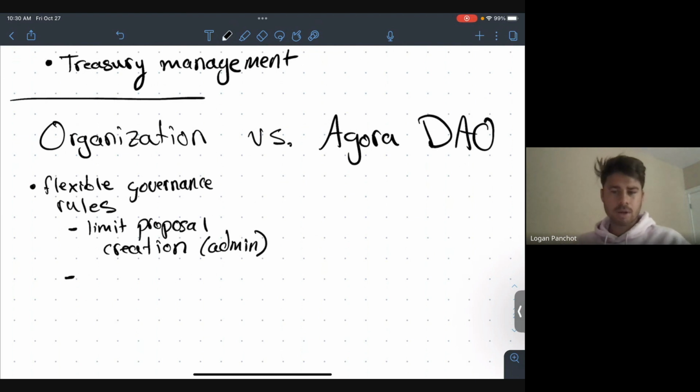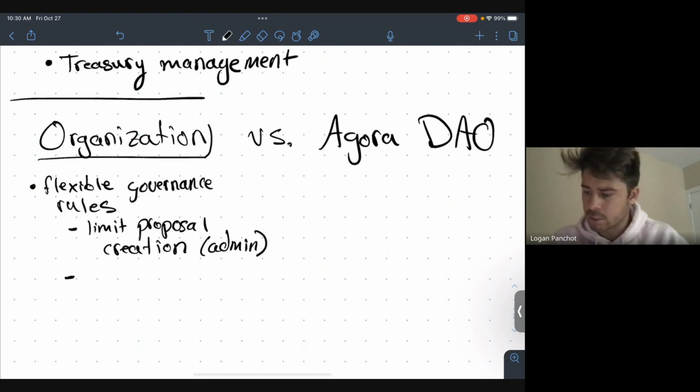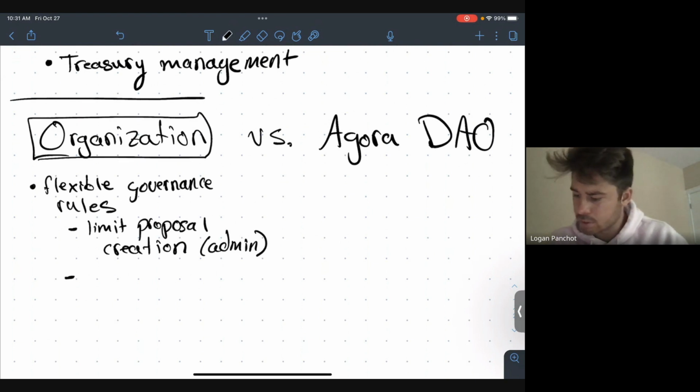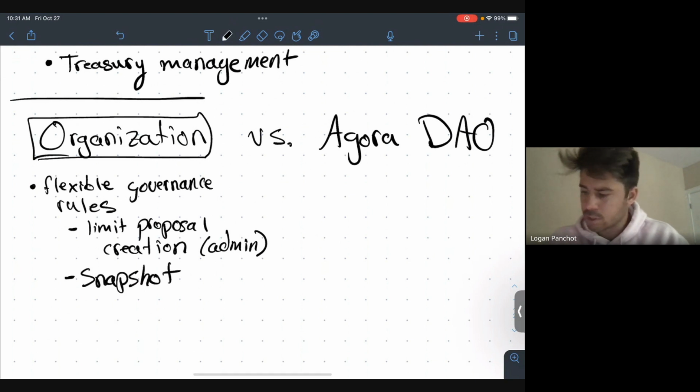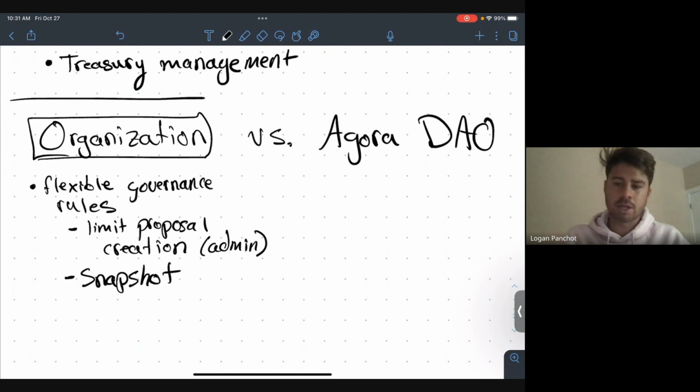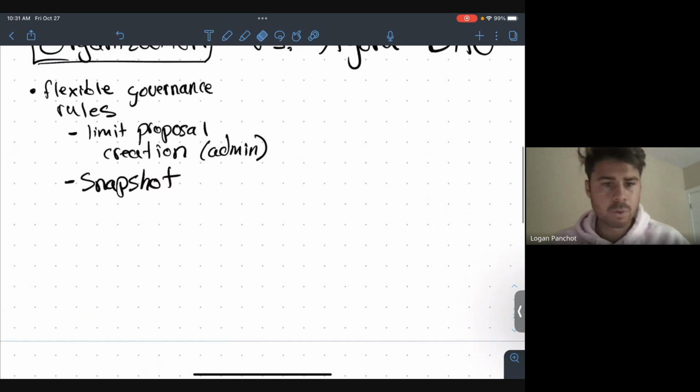You can also do that within Agora DAO, but it happens in a different way. The other thing to note with an organization is that it is snapshot governance. What this organization does is constantly snapshot the chain, snapshotting wallets to see how many of the particular governance tokens for this organization are within the wallet that is connected to the decentralized application. So this has snapshot governance.